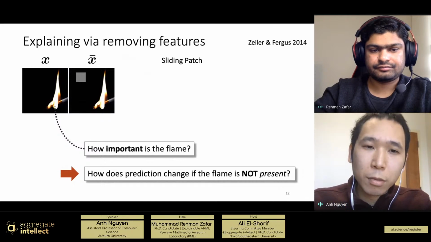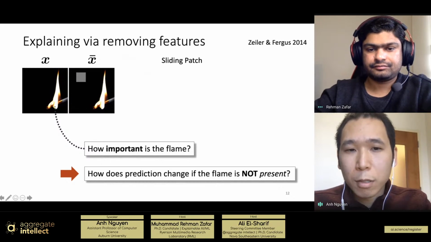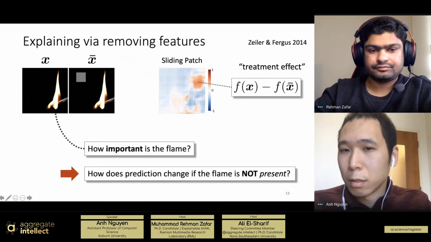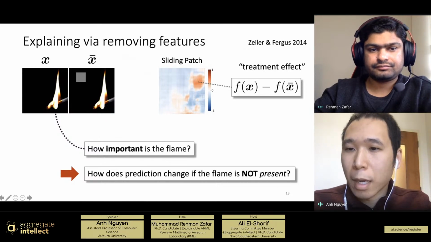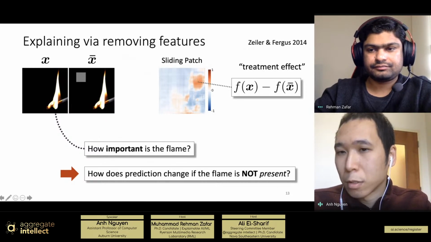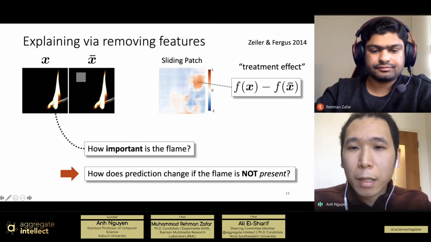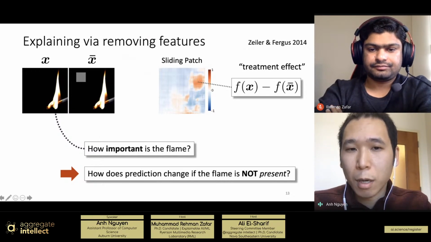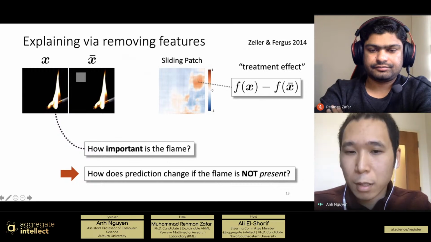The idea here is you define a square gray patch and slide it across the image, and you record the probability drop in this heat map. This is the difference between the predictions before and after. It's also called treatment effect in causal reasoning. At the end, you will have this heat map. It highlights this region, which corresponds to the top part of the flame, as the most important to the matchstick decision.